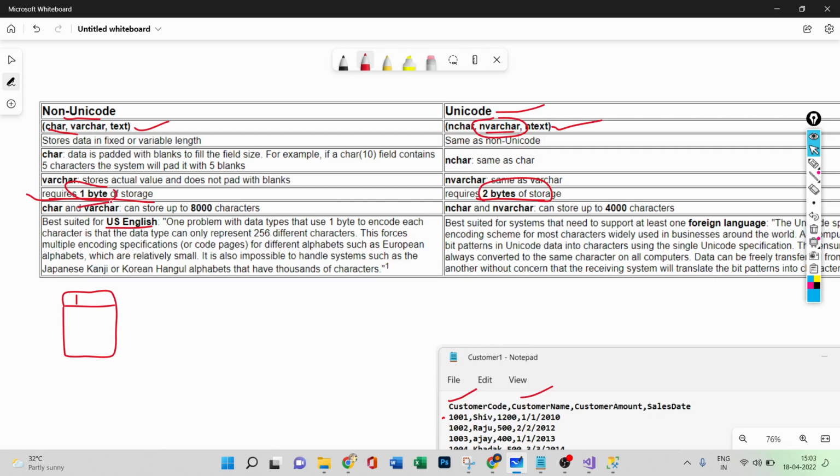One requires 1 byte of storage and the other requires 2 bytes of storage. Non-Unicode is best suited for just one kind of language, that is US English, and Unicode is best suited for systems which have foreign languages, multiple languages.